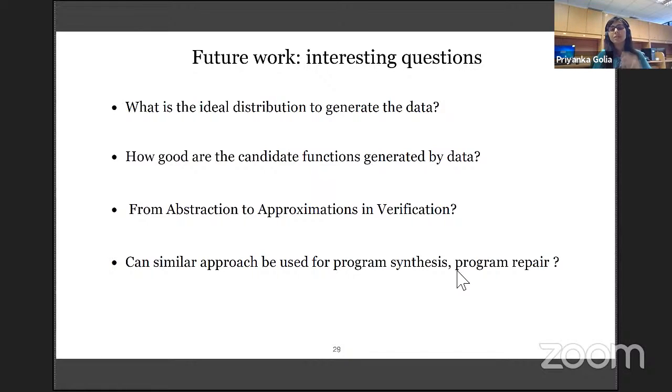We are talking about the candidate function, but we don't know how good the candidate functions generated from the data are. We don't have a qualitative or quantitative measure of the goodness of the candidate function. As we all know, the candidates learned by machine learning are not abstractions, they are approximations of the original function. That is, we have two-sided error. It can be 1 to 0 and 0 to 1.